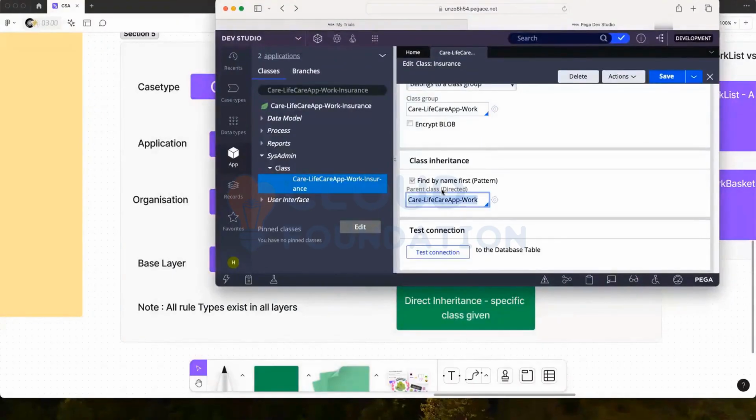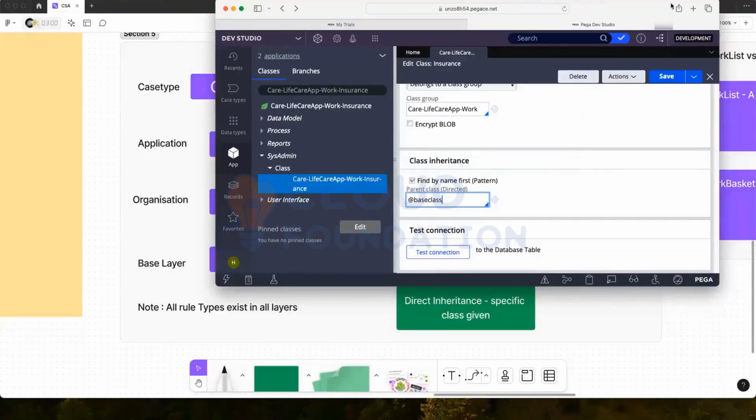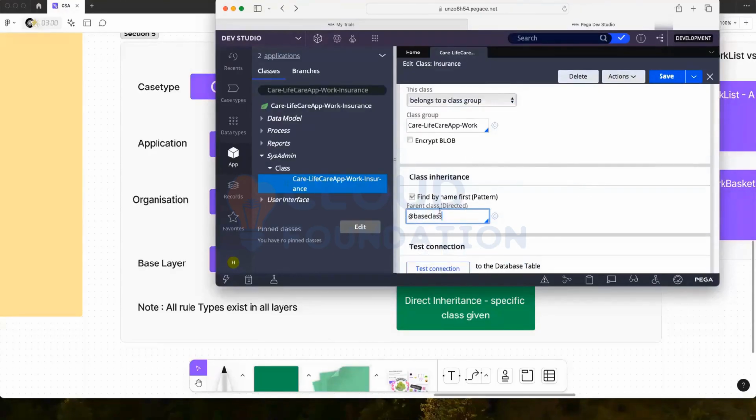And direct: you see parent class direct. That means manually they are passing this. They have provided this one, but if required, I can modify it also. I can give base class directly. You see, base class is there. Now, what does this signify? If the rule does not come, then it will directly jump from this to this.